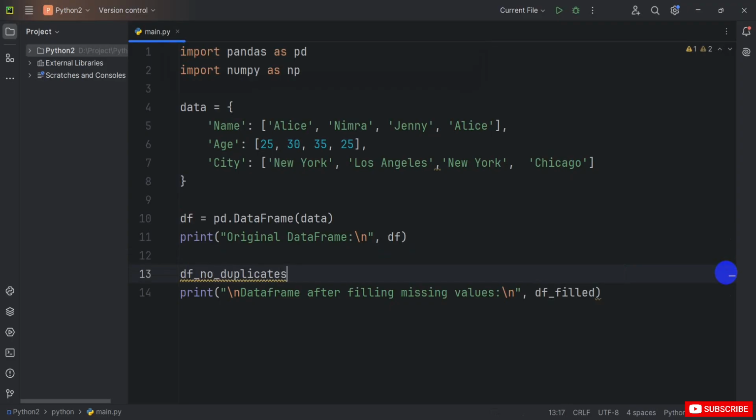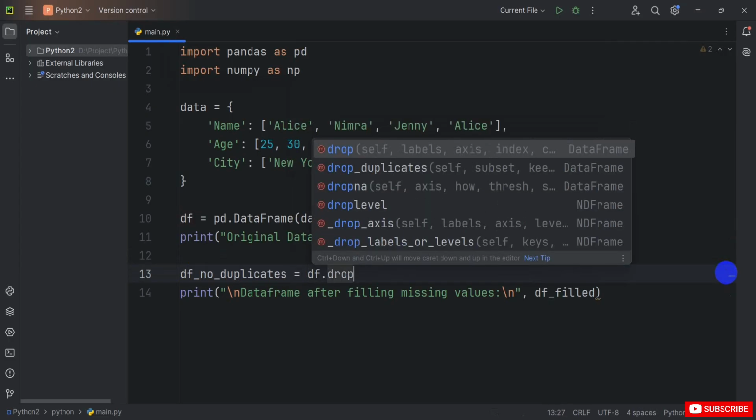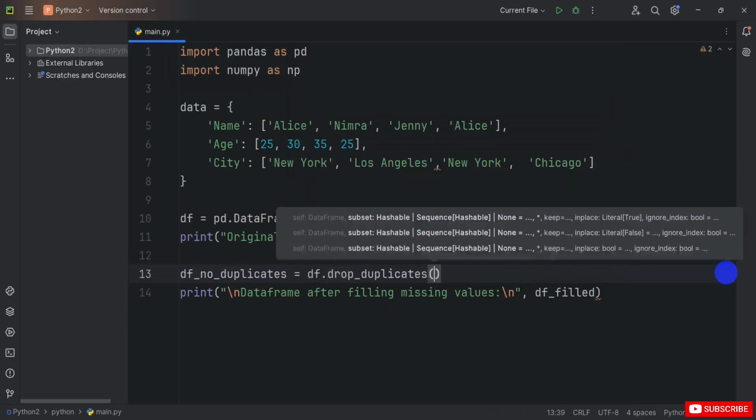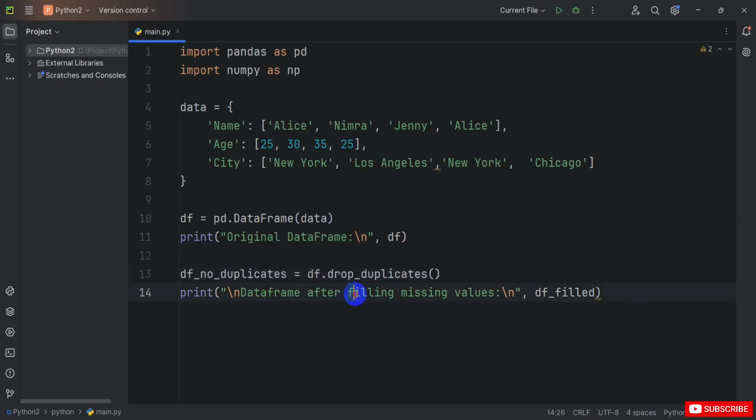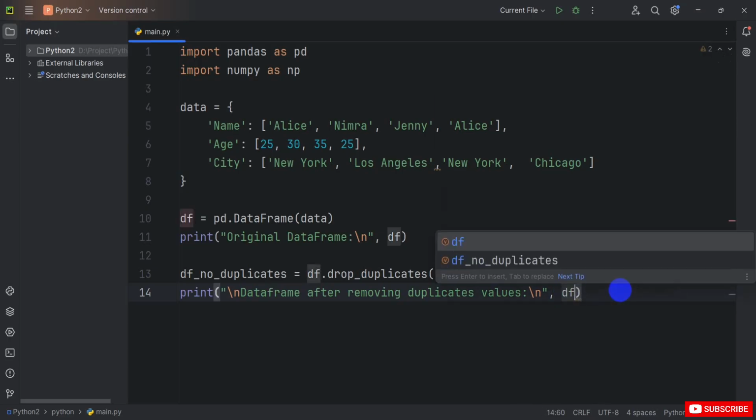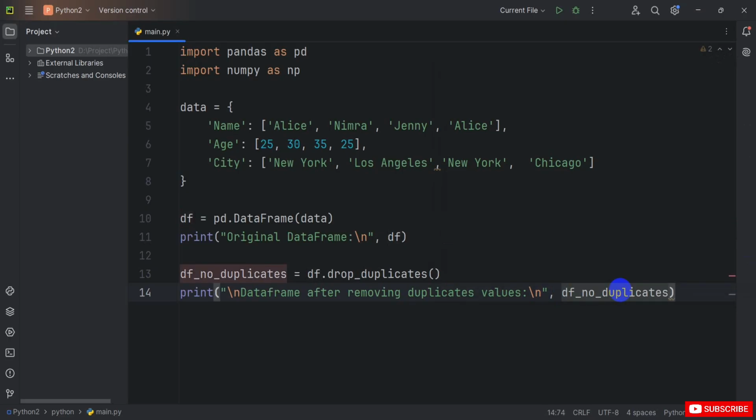Okay, duplicates is equal to, type the df, then type drop_duplicates, and go to the next line. Here I type the data frame after removing duplicate values. So after removing duplicate values, I remove this drop, and here I type df_no_duplicates.